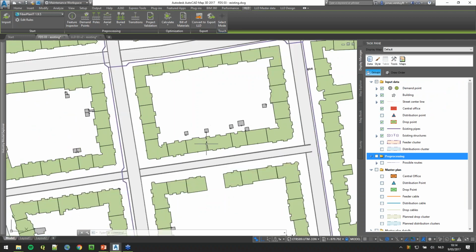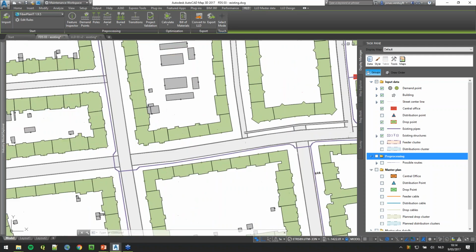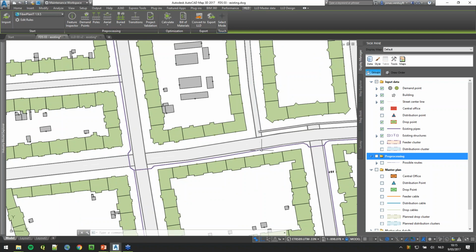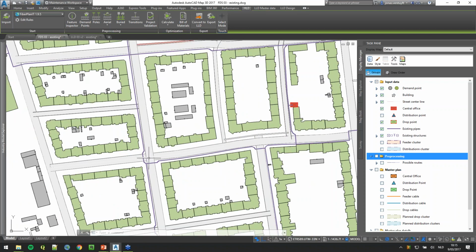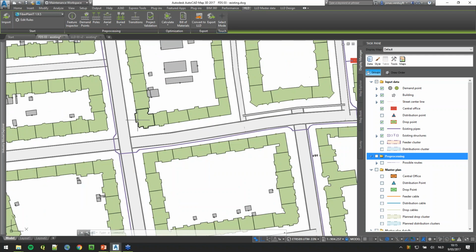All right, so what we see here is a particular area which I prepared to do a design on. So what do we see? We have our building layouts, our building entry points which are loaded. We have the street layout, and we have some existing infrastructure, existing pipes, which can be reused. Now this serves as input data for your network design.